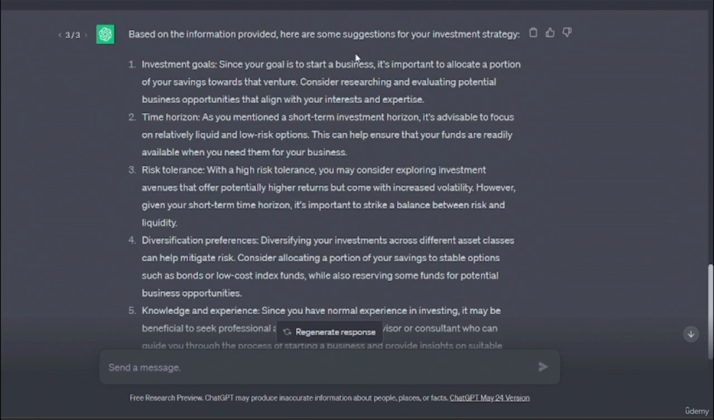Okay, so based on the information provided, the AI suggested some investment strategy. So the advice it gave us was, since your goal is to start a business, it's important to allocate a portion of your savings towards that venture and consider researching and evaluating potential business opportunities that align with your interests and expertise. The time horizon is set, as you mentioned, as a short-term investment horizon. So it knows what kind of input we put into the prompt, and it's giving us the information according to that. That is a very important point you need to note down. And it said it is advisable to focus on relatively liquid and low-risk options. This can help ensure that your funds are readily available when you need them for your business.